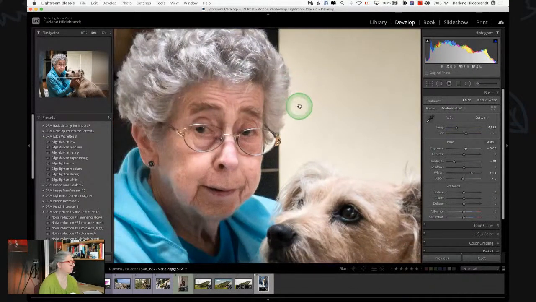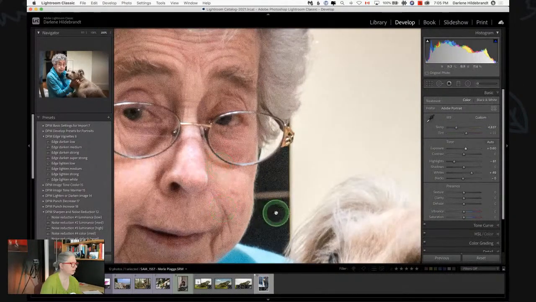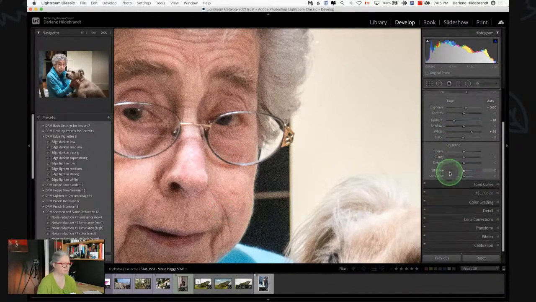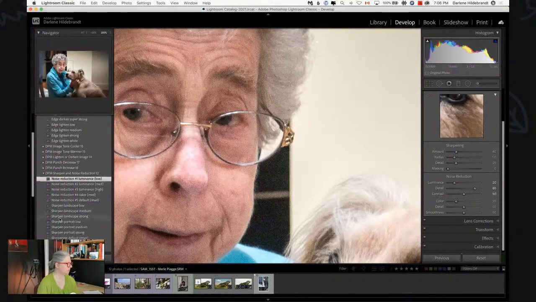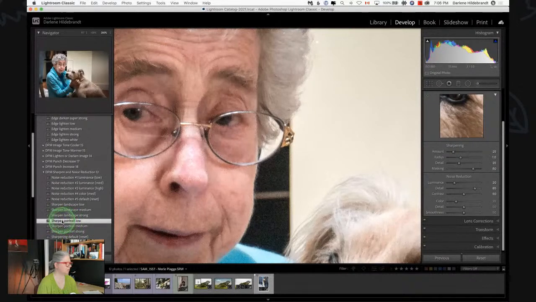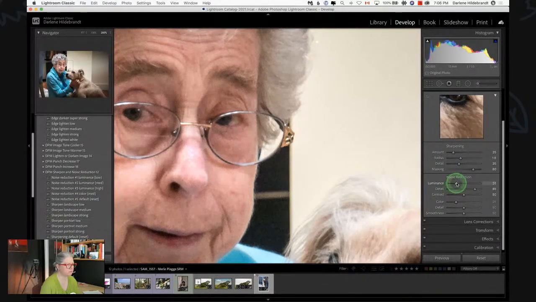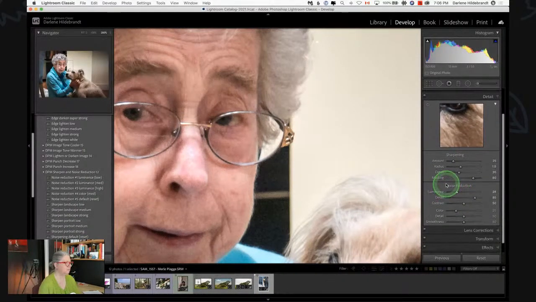If we zoom in, I don't know if you can see that. Let me see if I can zoom in a bit more. Can you see there's a fair bit of noise? So I might go in here and just do some noise reduction. Again, I have a couple of presets in my Lightroom preset package, so I've clicked on that: low noise reduction and low sharpening.